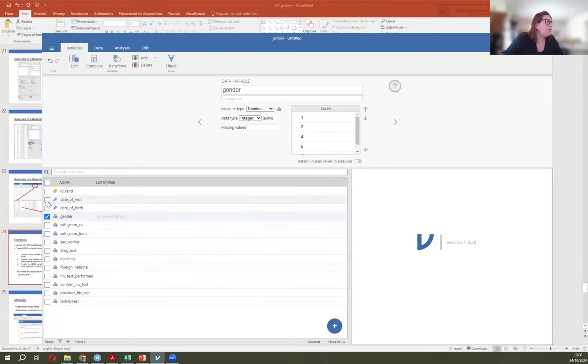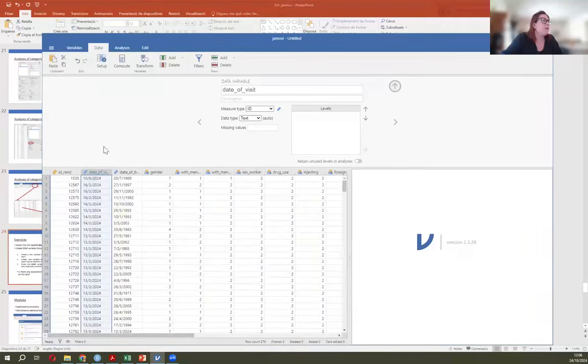One other thing that you see here is the date variables. If you see the data, date of visit and date of birth are date variables. These type of variables, with date formats, the program does not identify by default. And actually Jamovi does not have the option to specify them as date formats, as we saw, for example, that Excel could do.